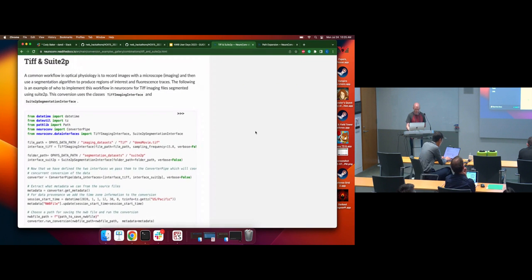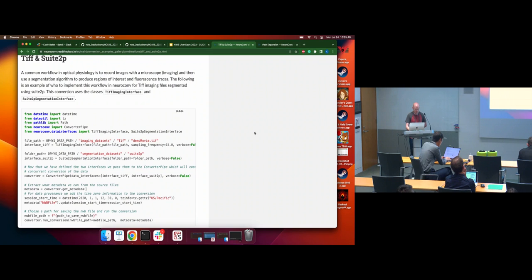And then at the very bottom, there's also some demonstrations for how to combine multiple interfaces. This is, again, a pretty minimal snippet here, but it shows that extra step of how to initialize multiple interfaces, and then the extra two lines required to wrap those in what we call a converter pipe.